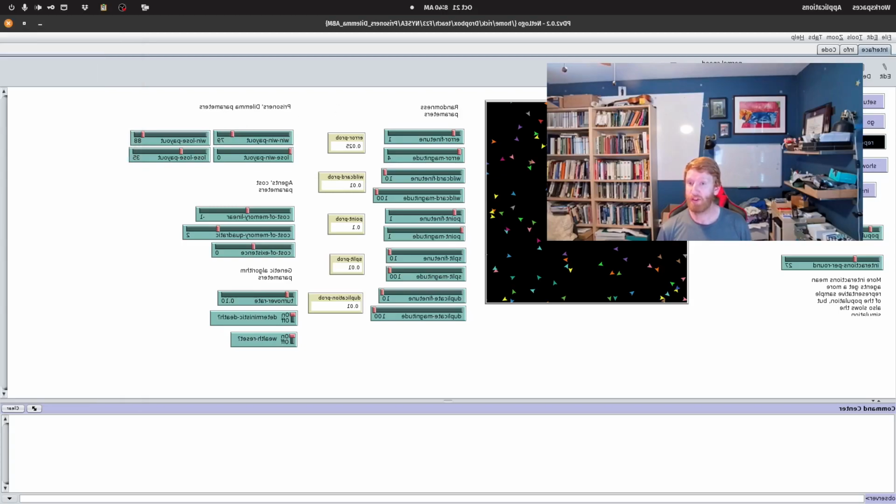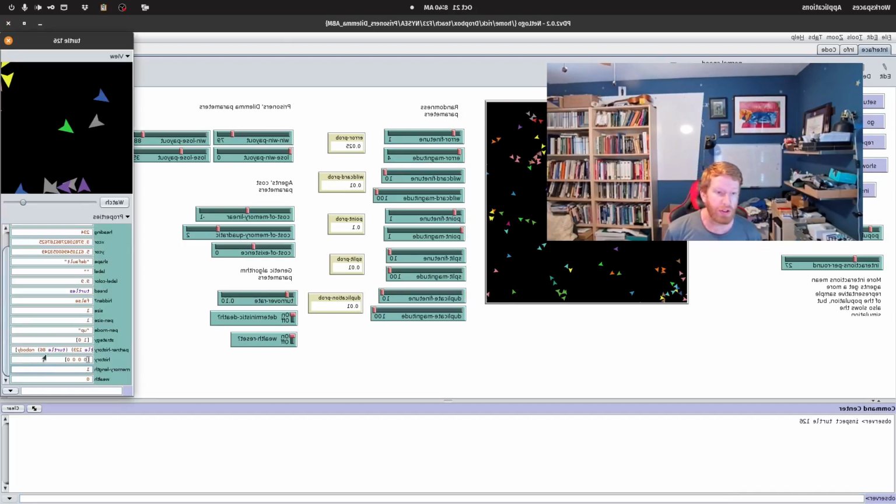So let's have them run through 5 rounds. And then let's ask to inspect turtle 126 again. So here's 126. They've had some interactions now, and now their history has been overwritten with uncooperative outcomes. So they have not been seeing a pleasant world so far.